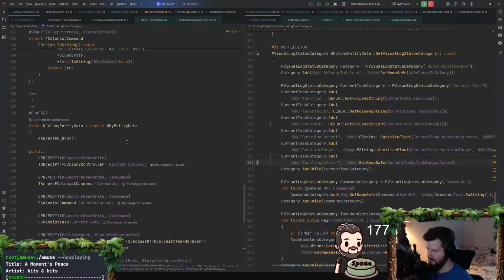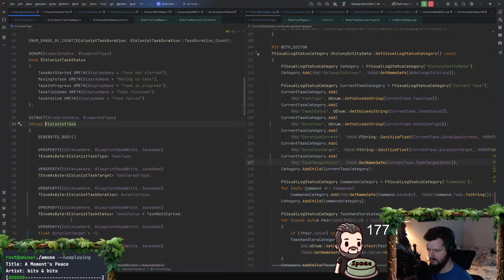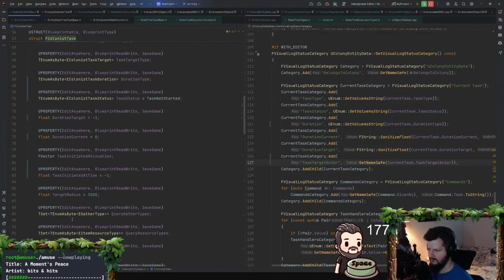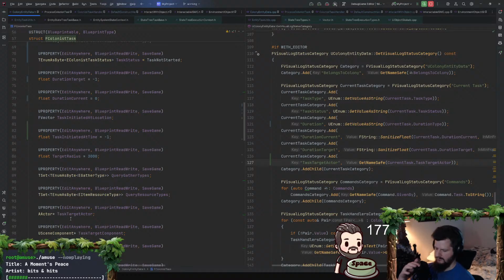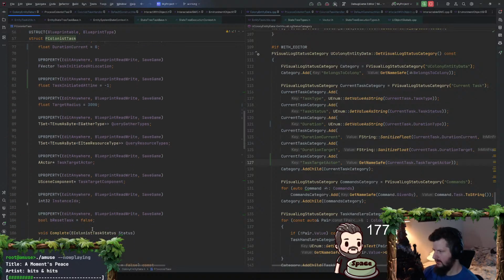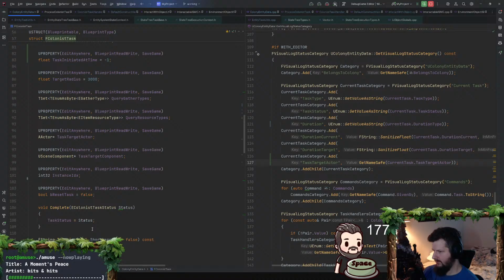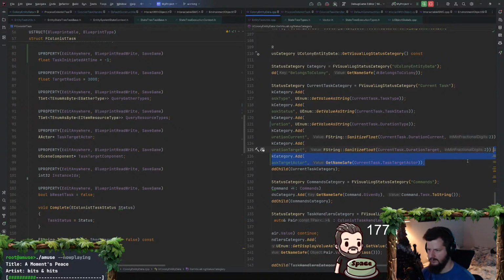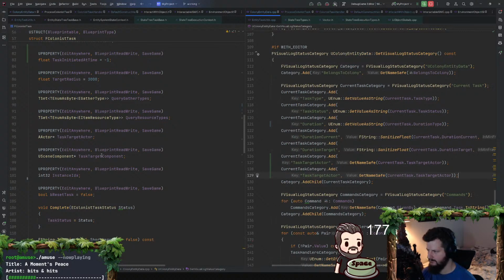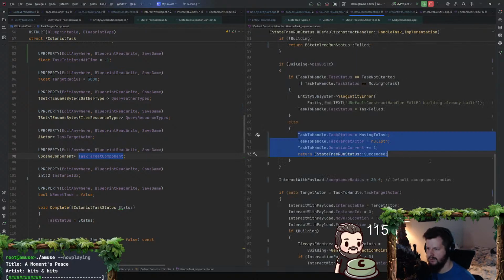What else do I want on here? Task target component maybe as well. Might as well since I'm already here. Give me a little bit more information. Okay, so we get a little bit more information there, but then what? Let's pontificate upon what might have happened here. I was hoping this would get hit.